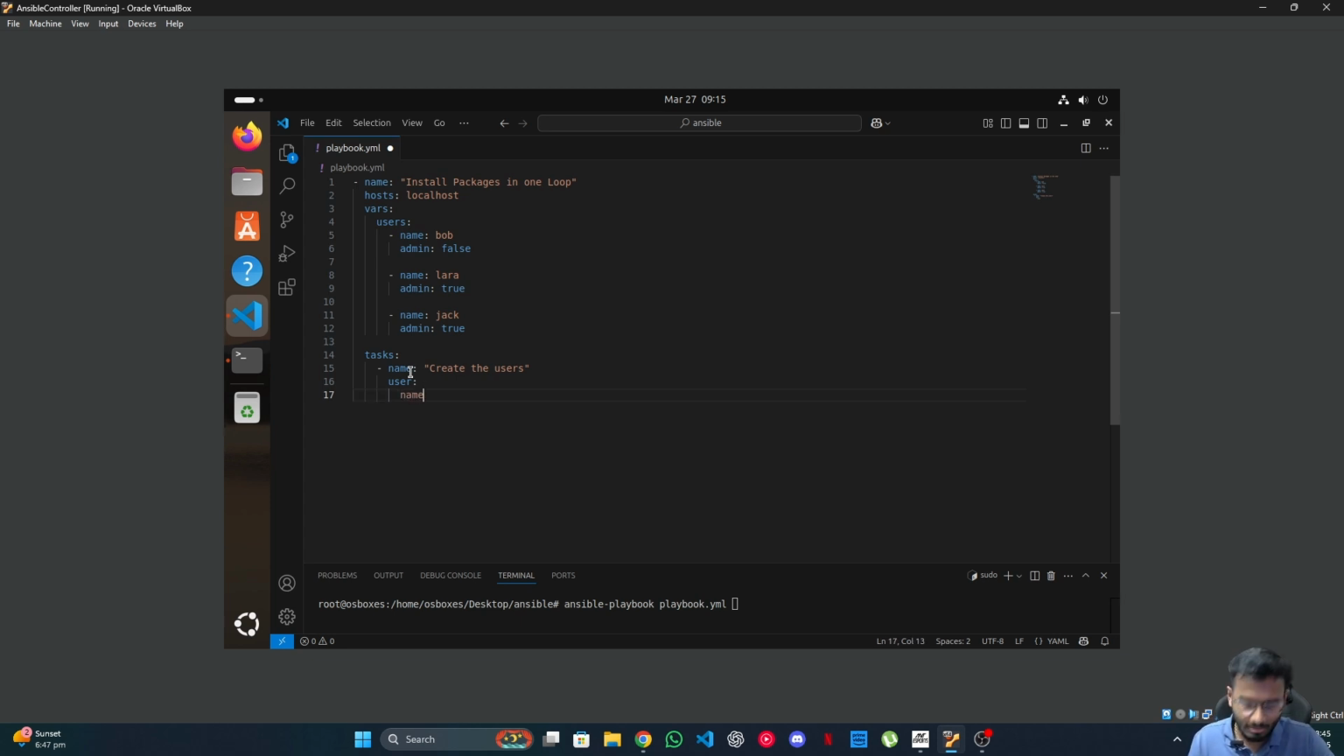Now the name. From where will the name come from? We have three users and we have three names. So for this, we will need to use loop. So item.name, that is the item under users. I will loop the users list completely, and each entry will be an item. And under every item, what is the key for that? I will mention it over here, so that will be looped accordingly. All right. Also state should be present.